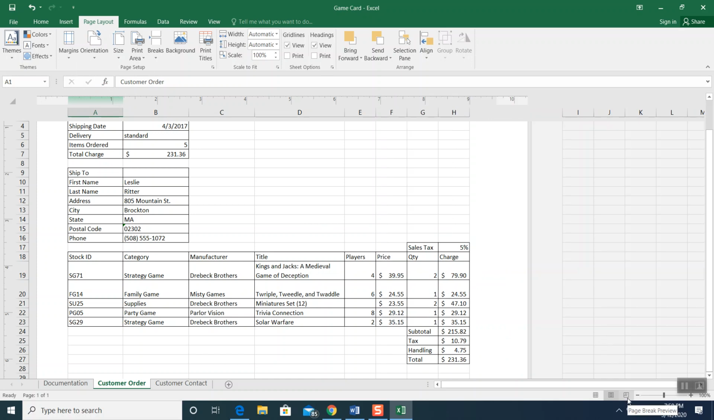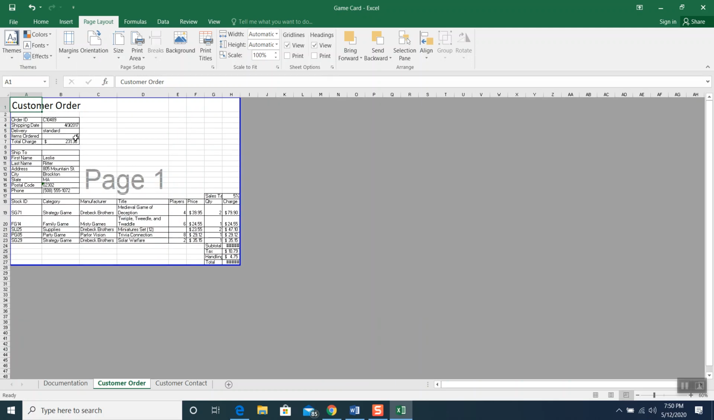Then the last one is called Page Break Preview. I click on Page Break Preview. That means it will tell you how many pages we have. In this case, we have page number 1, but if we have 100 pages, it will tell you page number 1, page number 2, page number 3, page number 4, page number 5, and so forth. So we learn about these 3 buttons as well.